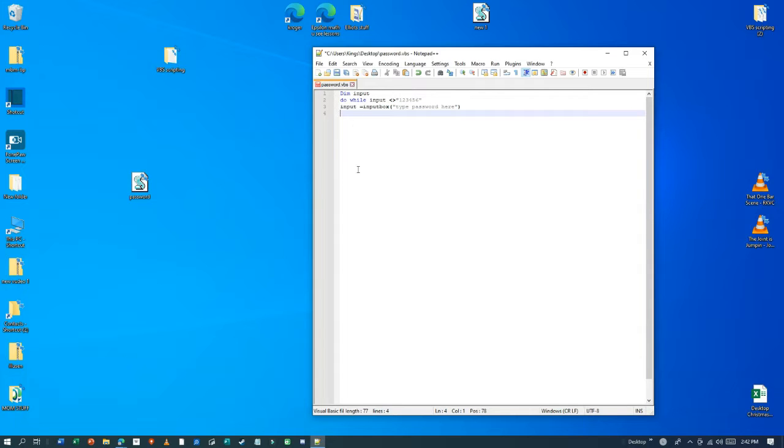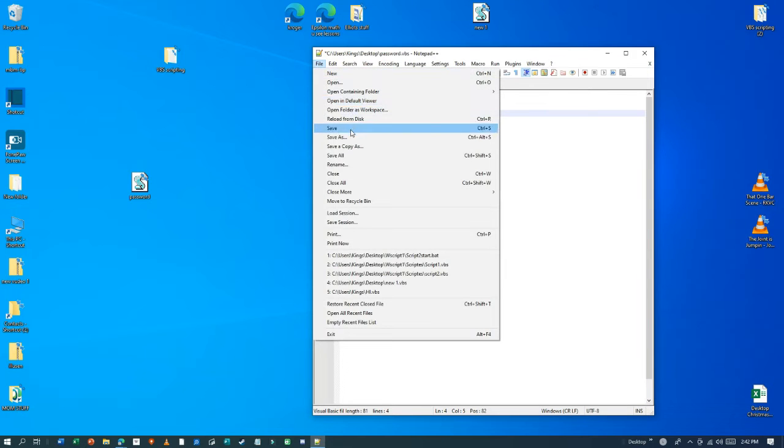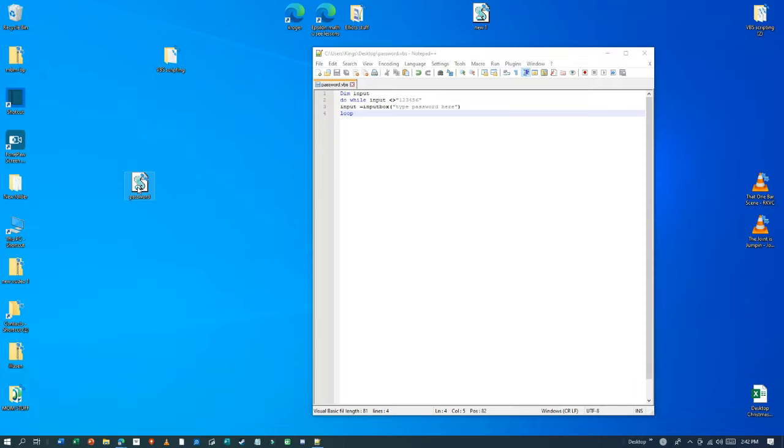Then what you want to do is type loop. Once you type loop, click save. Then if you click the VBS script, this will pop up, and it'll keep looping until you type the right password. If I type 1 2 3 4 5 6, it will end the script. But I want it to say whether the input was accepted or not accepted. That's a simple thing.